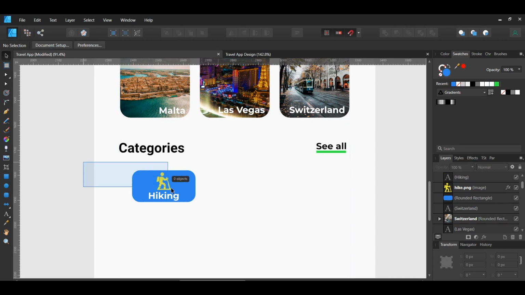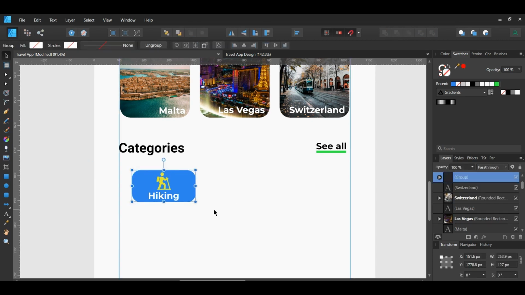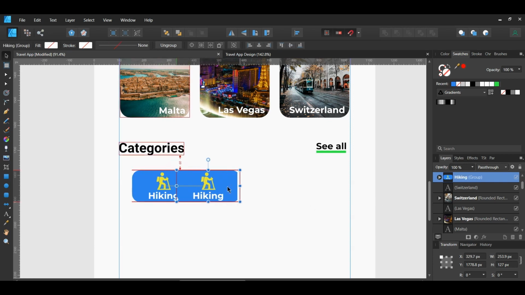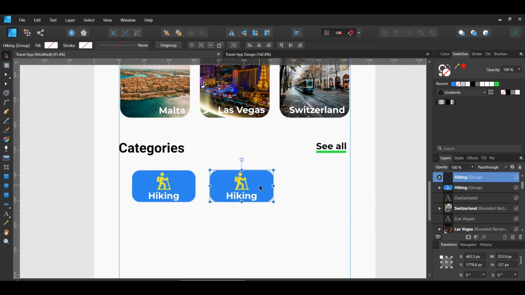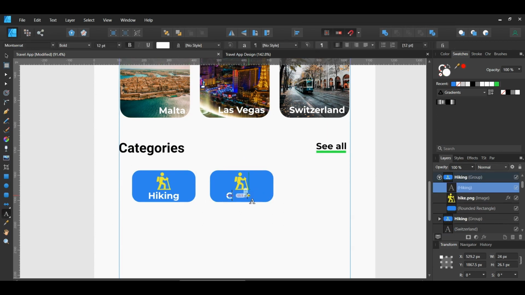Select all three elements, then press Ctrl and G to group them together. With the group selected, press Ctrl and Shift and drag a copy of the group beside the original, leaving space between the two, about 40 spaces. Double-click on the text and type cycling.